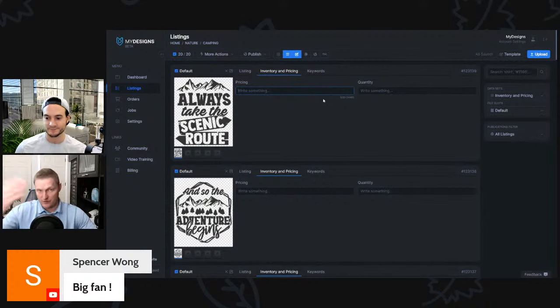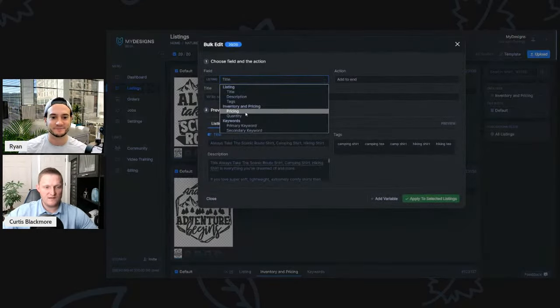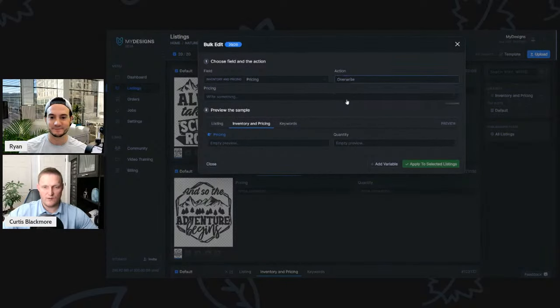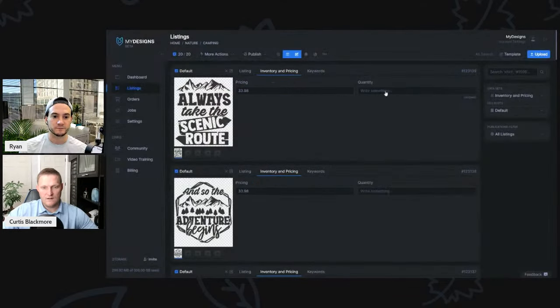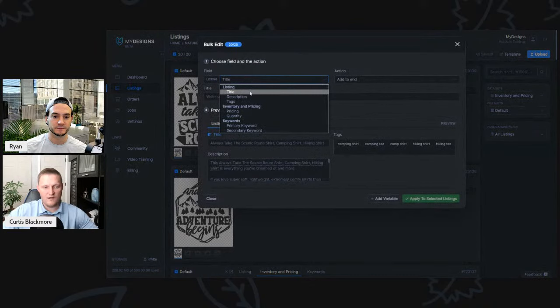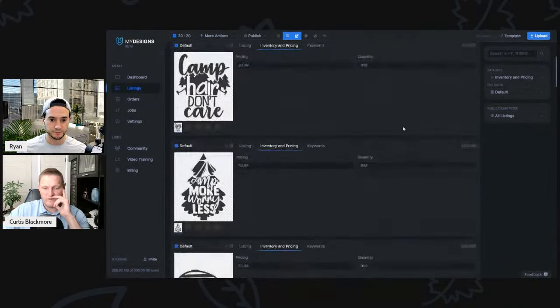And then inventory pricing. This isn't a big deal because you can do it during the publishing process, but I'm just going to go through and add some in bulk again just to show that. Let's just overwrite pricing, and add quantity. I don't even think we need quantity for print on demand, but we'll just add it. Yeah, I think it just sends 999 by default. Now that's done. You can see how quickly that goes.